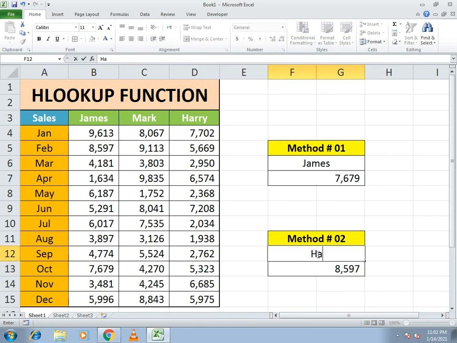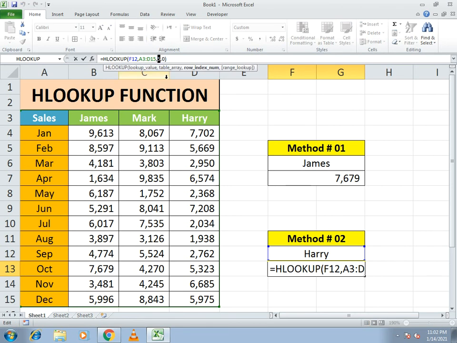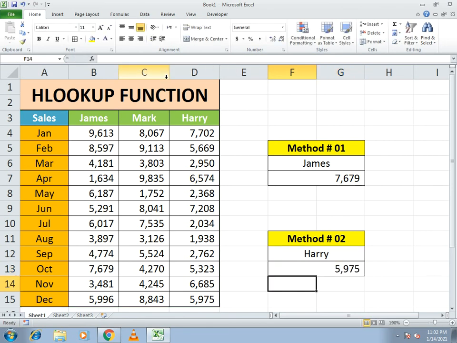And if I want to get the data of Harry, it will give you the data of Harry, like 5669. And if you want to change it, like if you want the value of May, you just need to count 1 2 3 4 5, 5, and you select here and change from 3 to 5, and you will get the data of the fifth row. If you want to get the data of December, you just need to go here and erase 5 and add 13, and you will get the data with HLOOKUP.